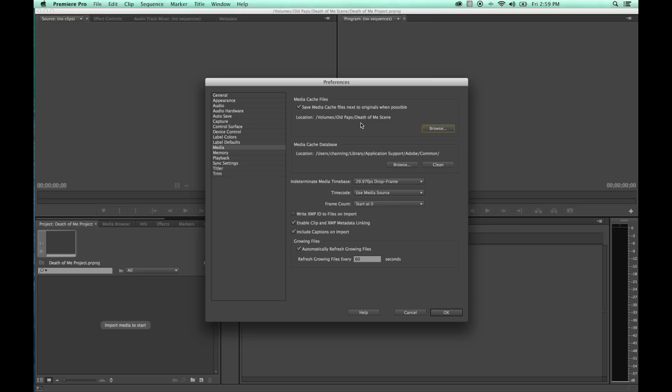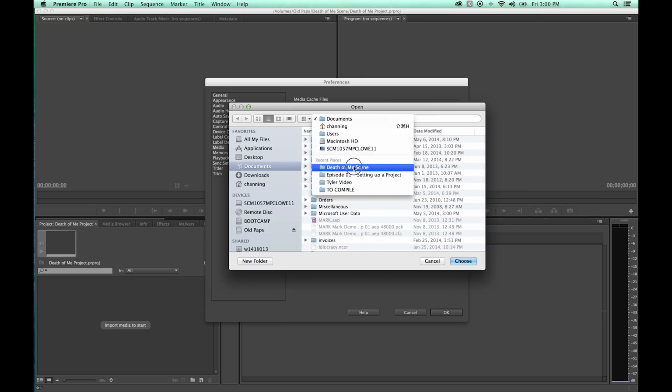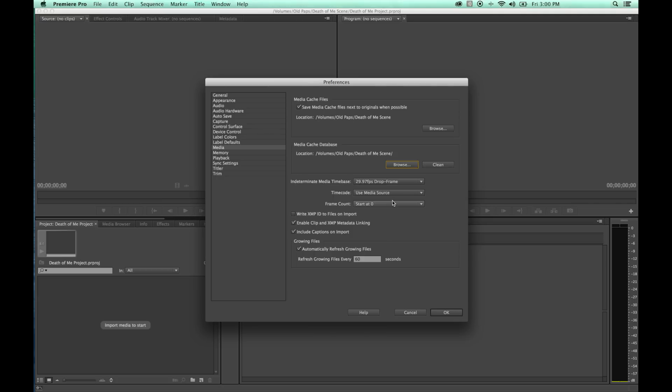I wish it would automatically go to your project file, but it automatically goes to this location on a Mac. I can't remember what it goes to on a PC, but I changed these to the same location that I'm working out of. And if it asks you, you're going to move your database to its new location as well, so it doesn't have to rebuild it. It moves that information.